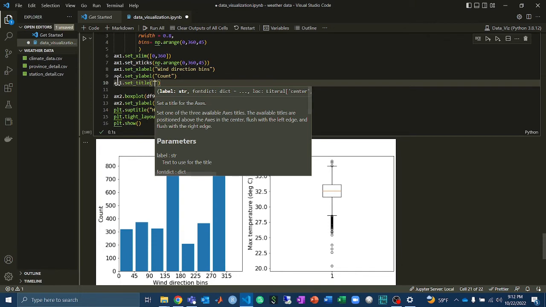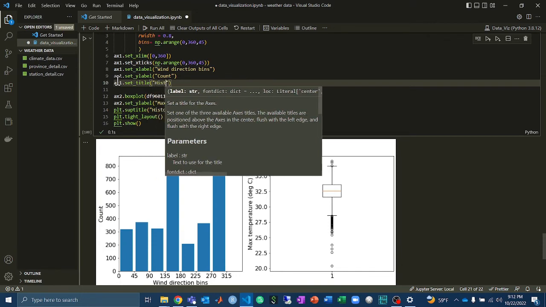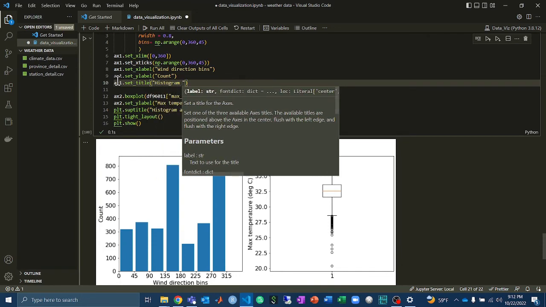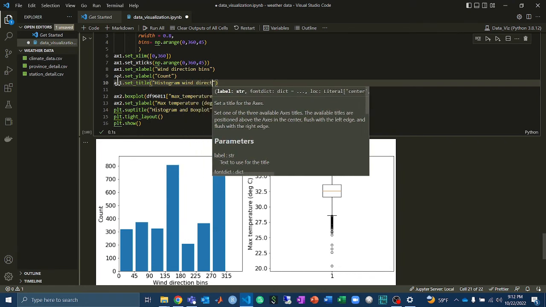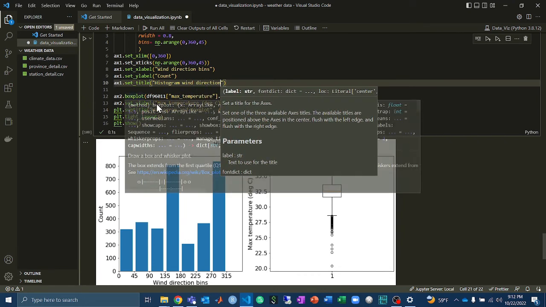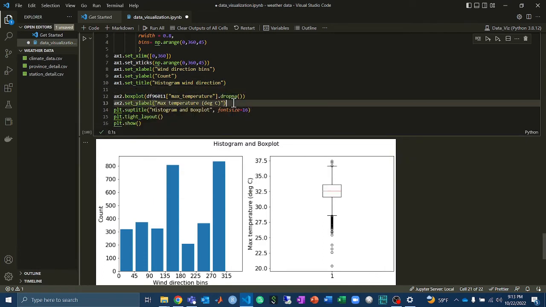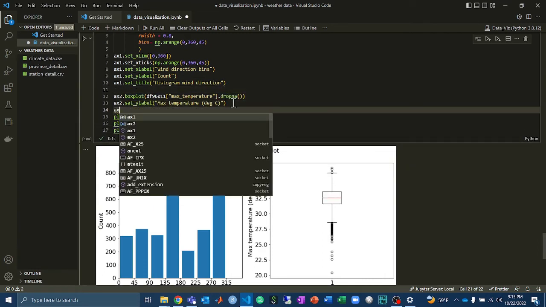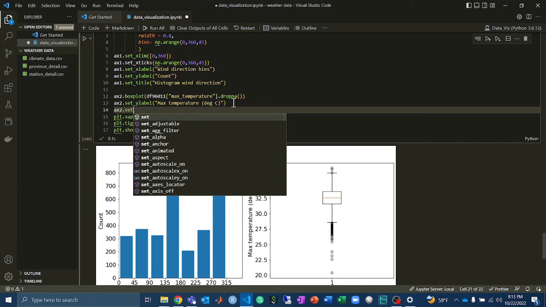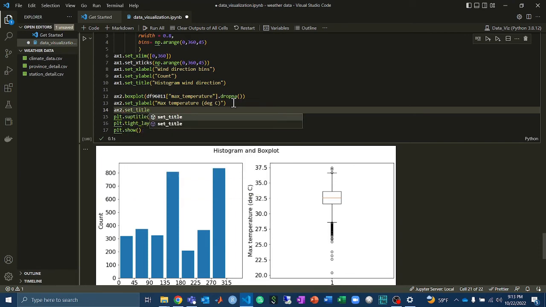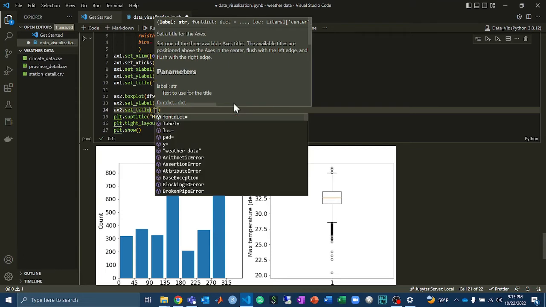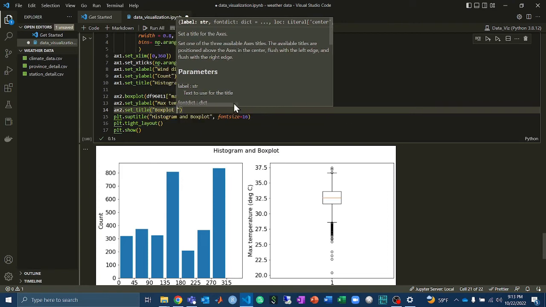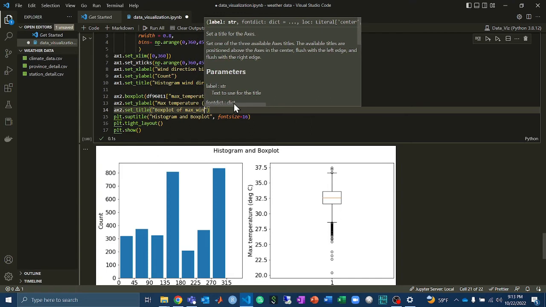for this, what we call a histogram, wind direction. Then for the second one we can put an independent title, ax2.set_title, box plot of max temp.